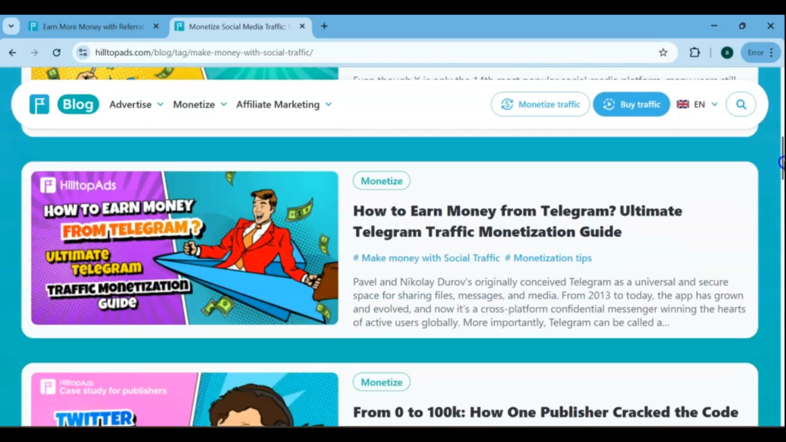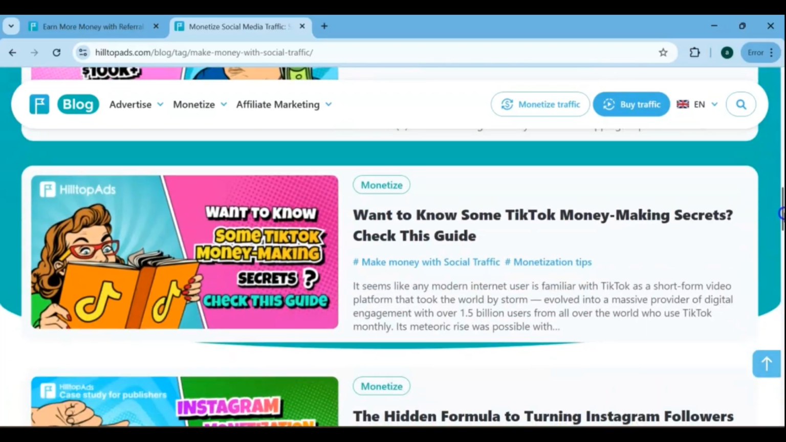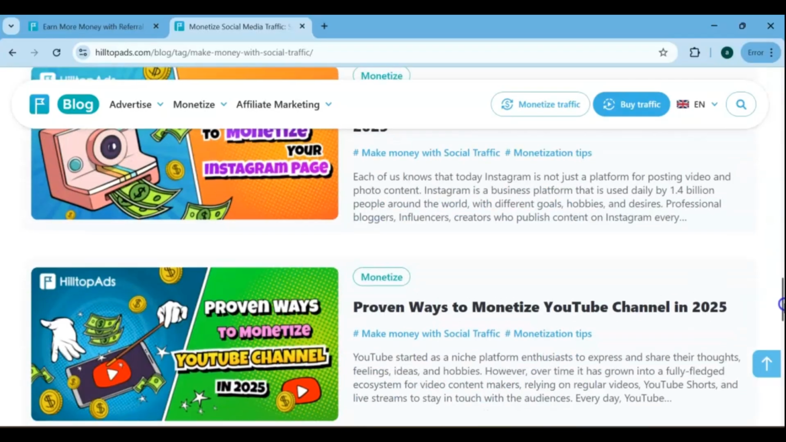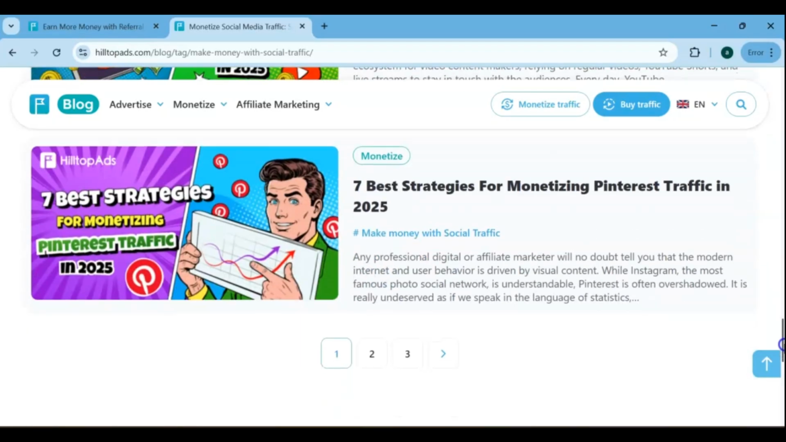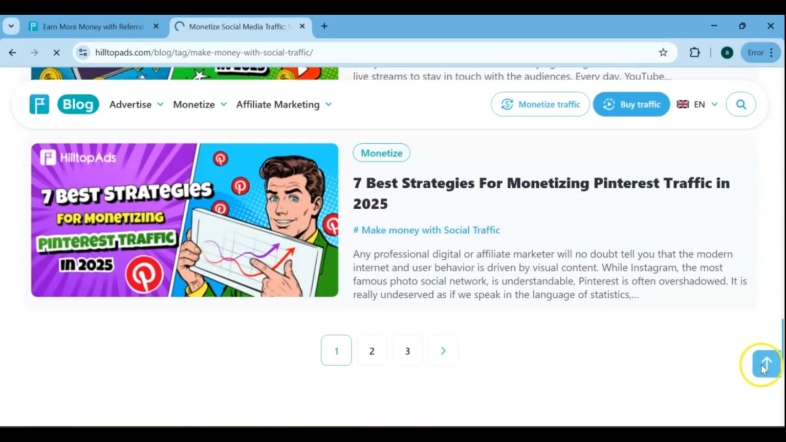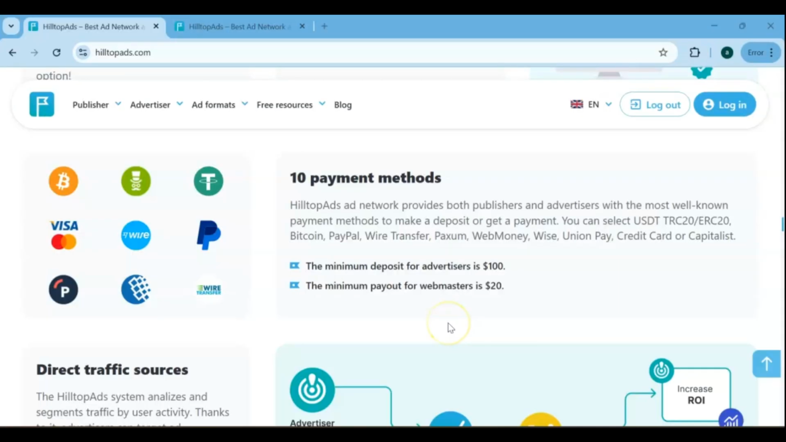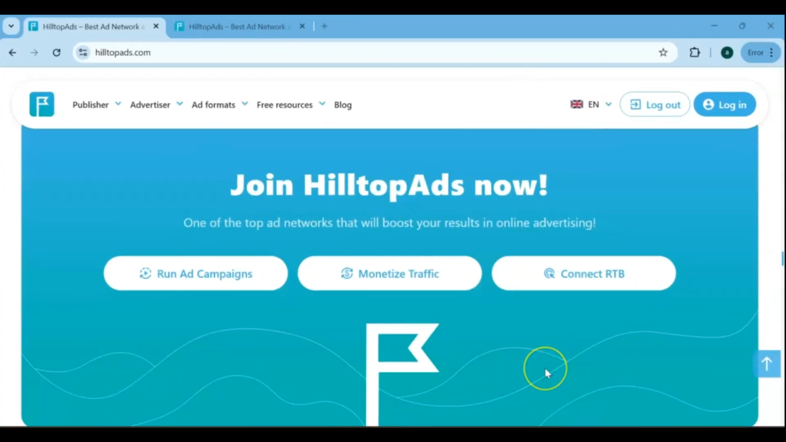Even if you're a social media activist without a website, you can still benefit from your social media traffic. HiltopAds lets you monetize your audience across platforms like Facebook, Instagram, YouTube, and more. Just check out the dedicated guides for each platform to learn how to promote HiltopAds and start earning. When it comes to withdrawing your earnings, HiltopAds supports multiple payment methods, so you can receive your income easily wherever you are.